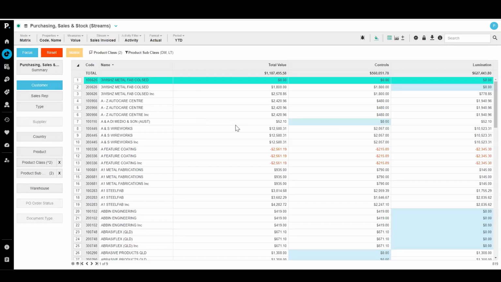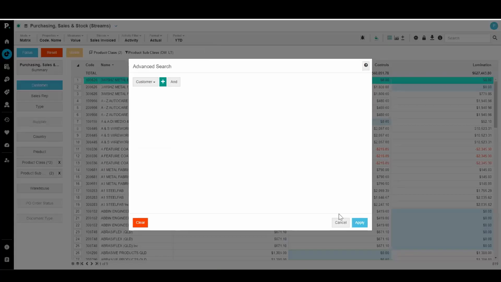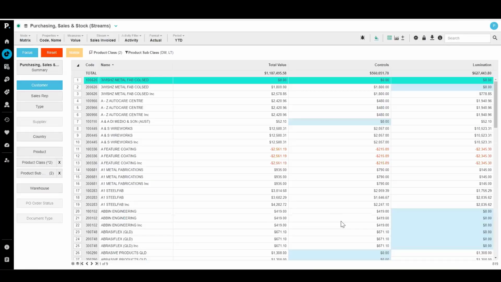From here, this is where you can now drill into the data even more. If I wanted to see customers who are purchasing controls but not purchasing illumination, I can do that here by adding in the advanced search option. And instead of going to advanced search here to do the filtering, you can actually just right click. So for the controls, I want to see all the customers for year to date who have purchased controls, but have not purchased illumination that goes with it.